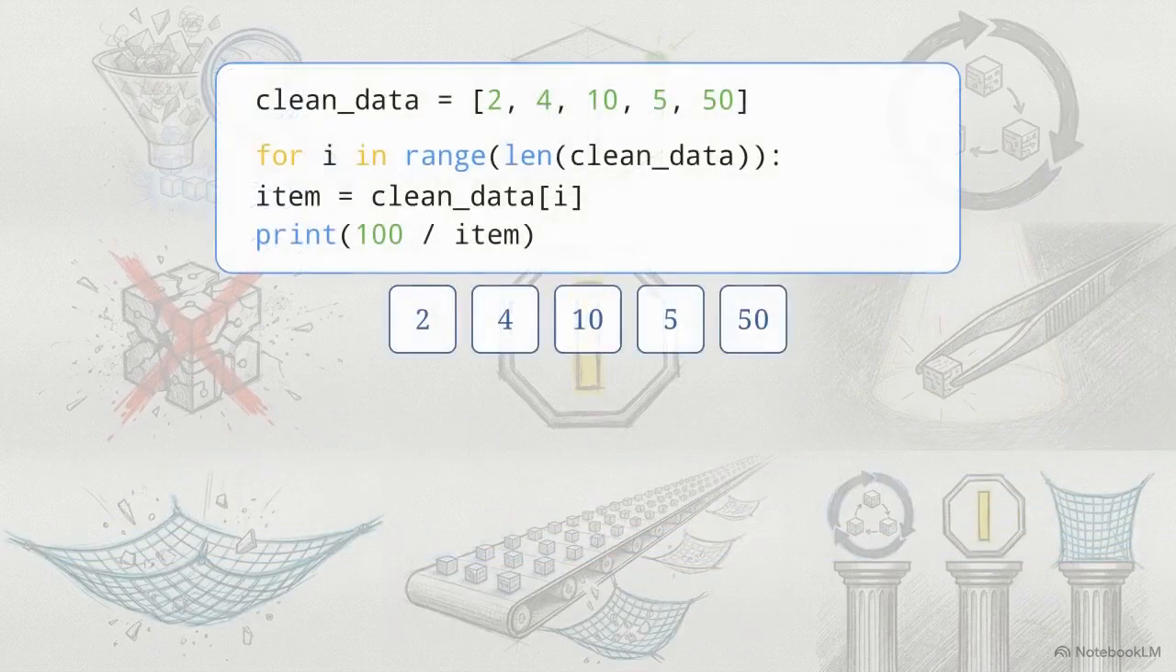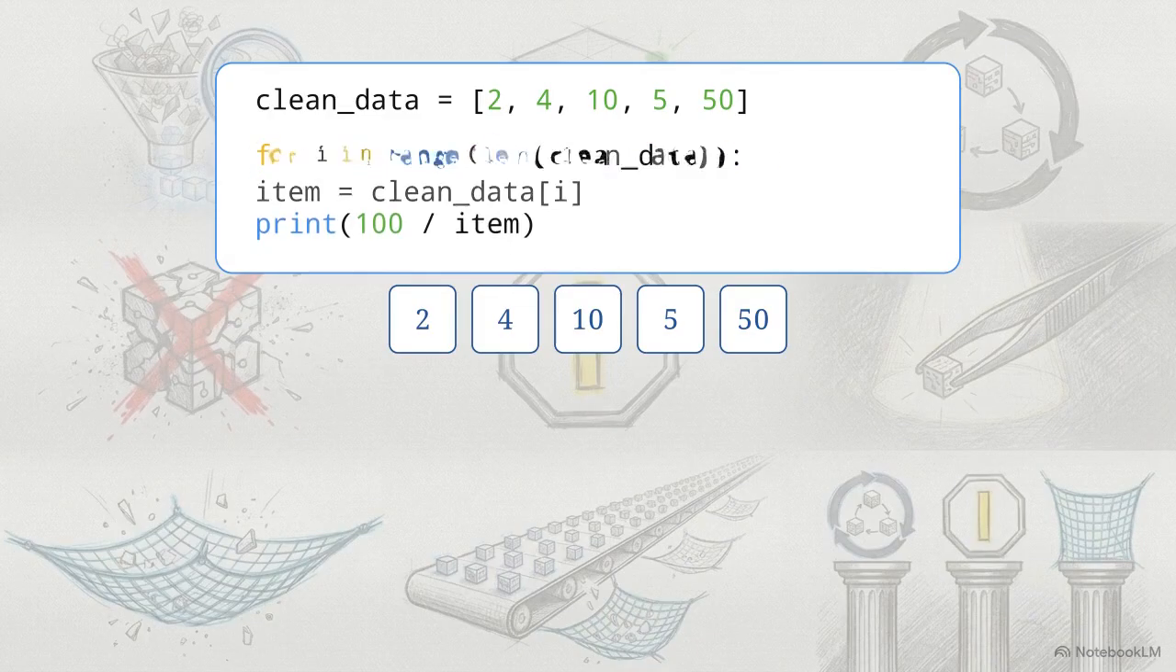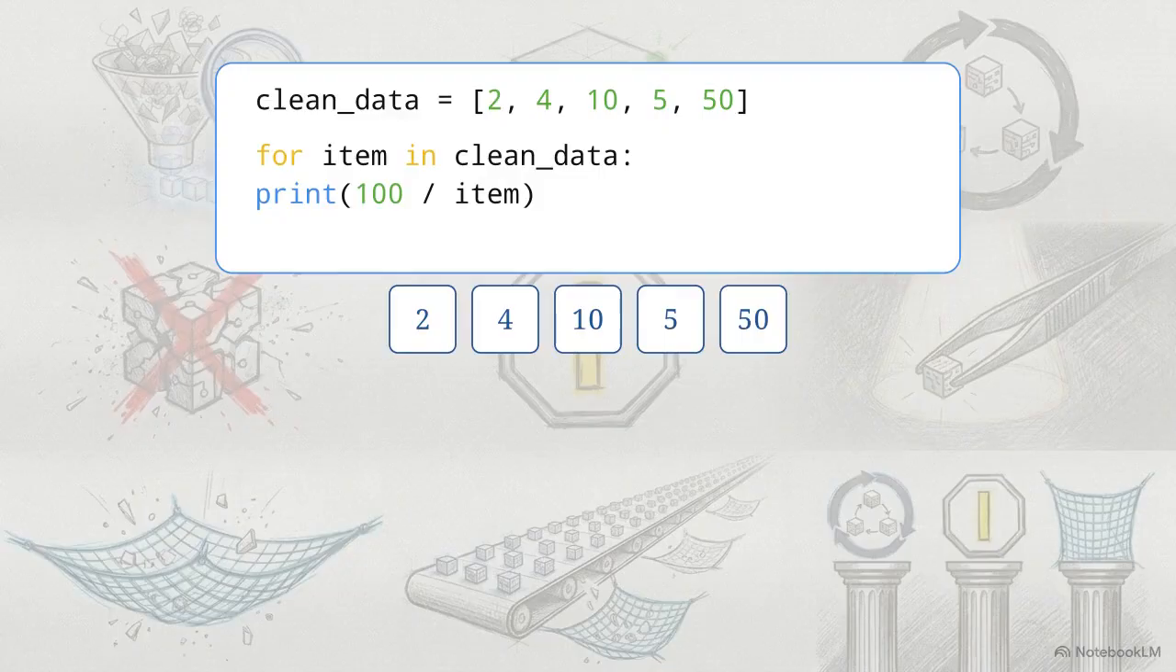Look at this code block. Many beginners iterate using a numerical counter, like for i in range length of clean data. Python allows a cleaner approach. Writing for item in clean data binds directly to the elements themselves.